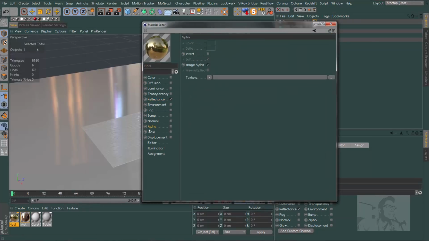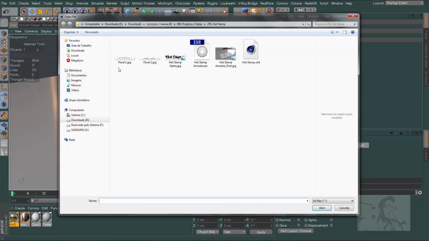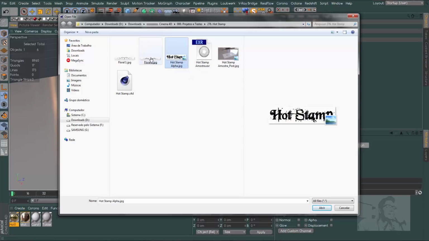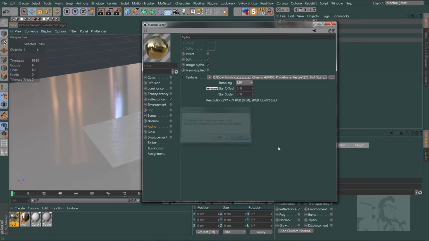In alpha channel we need our map, our black and white based map. Let's load our map. Just some black and white colors. We can see it is very simple. Just it. I will choose this one. Let's activate alpha channel and let's invert. Okay.